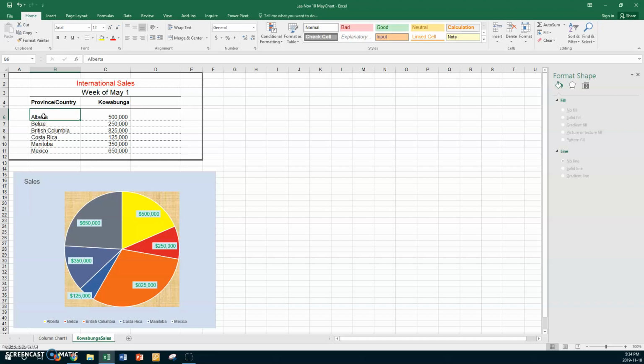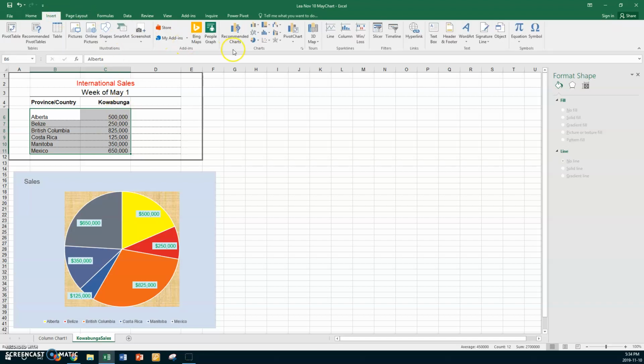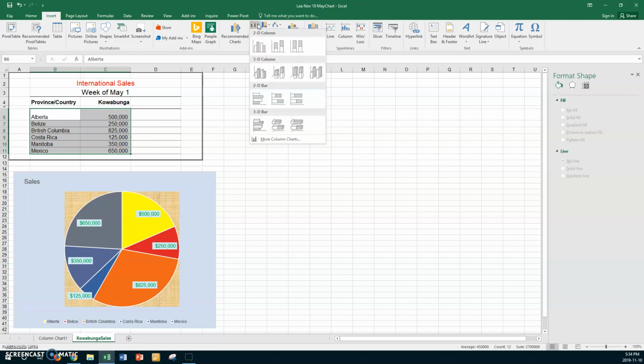Click in cell B6, hold down your shift key, and click in cell C11. All right, so this time, once again, go to Insert. And we want to go here to where it says, no, I don't want a stats chart. I want a bar chart. So I want to be right here, insert column or bar chart. Okay, so click on the drop down, and we're going to choose a 3D clustered bar this time.